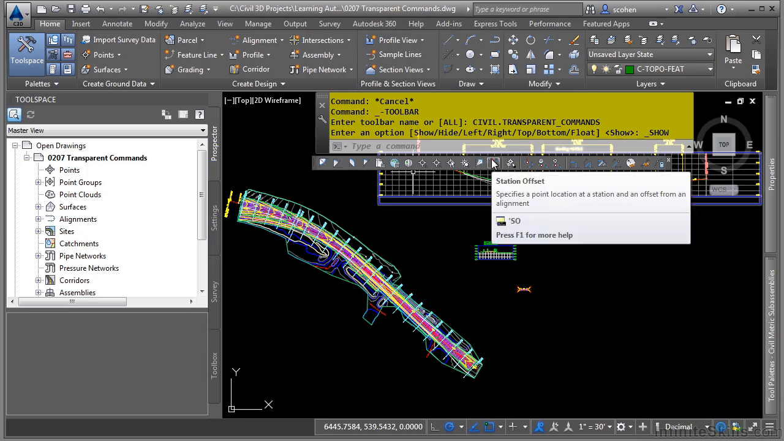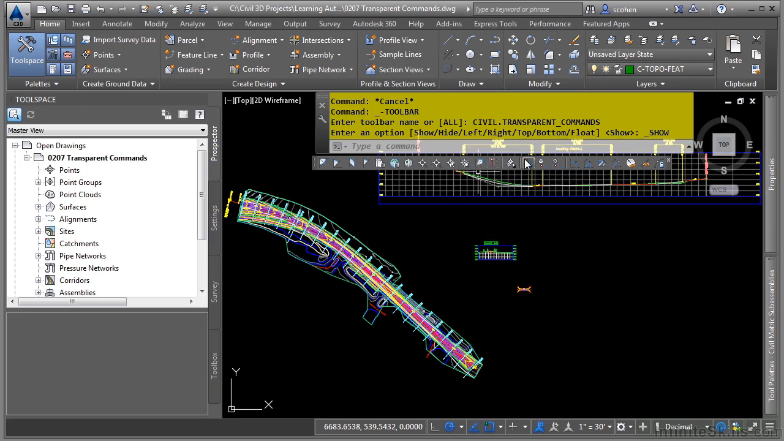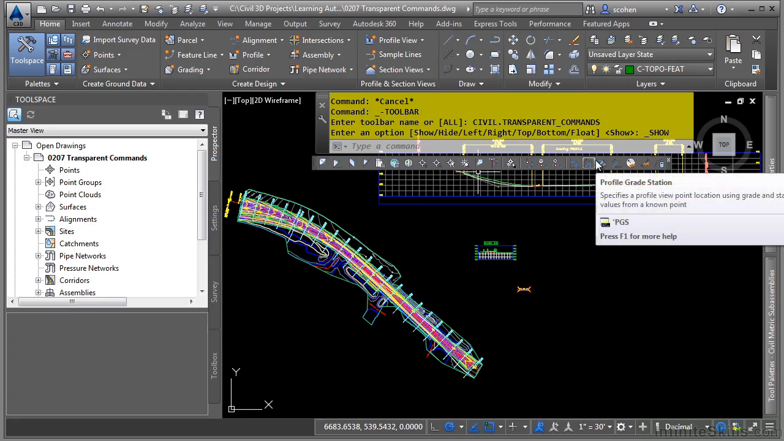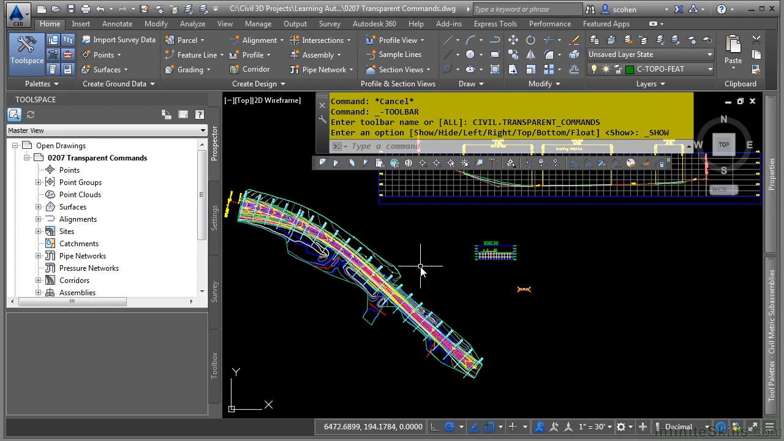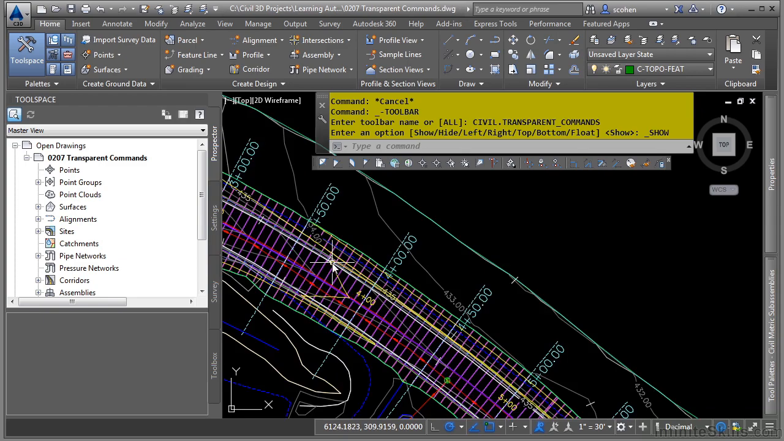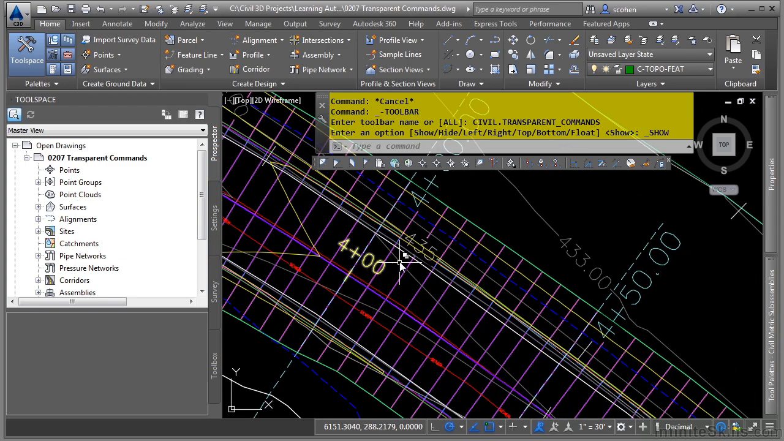Then we have an alignment where you can do a station offset. And then, of course, we have the profile type ones where you can actually draw profiles. Those would be proposed profiles using station elevations or grade stations, etc. As an example here, let's go ahead and use the SO or station offset transparent command to draw a polyline that follows a Civil 3D alignment. You can see here I've got an alignment.